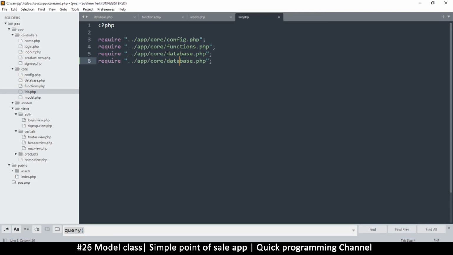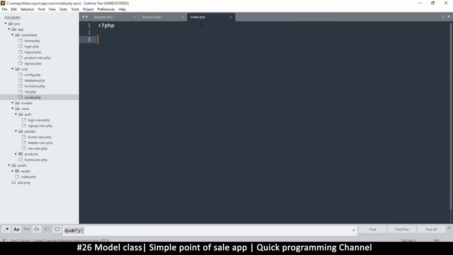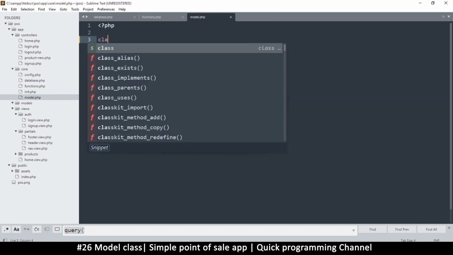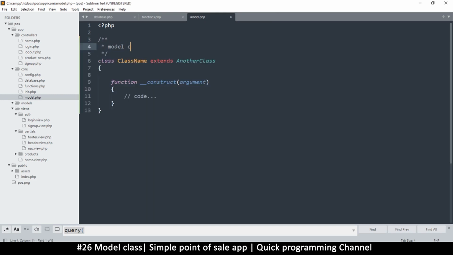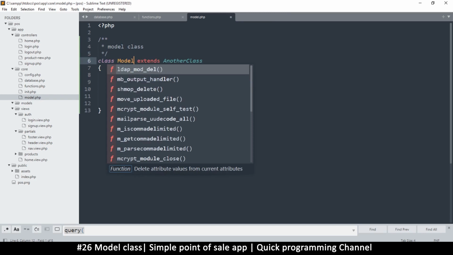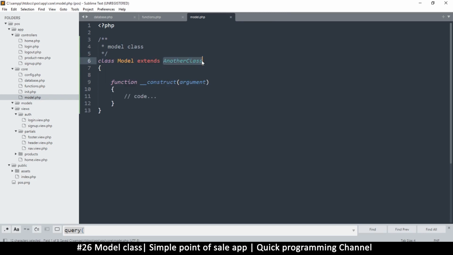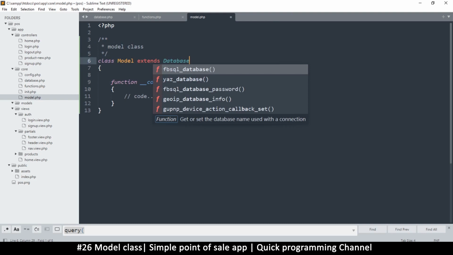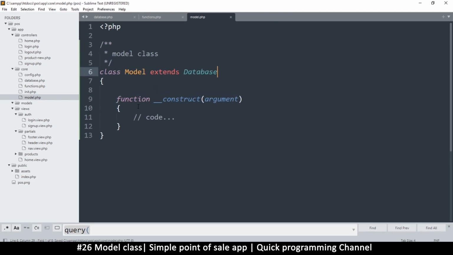So let's add it. Model will extend database, so it should come after database. So here we want to create a class, model class. Now this one does extend something, so I'm just going to say model, which extends database. We don't need a constructor here either. You can use it if you want.